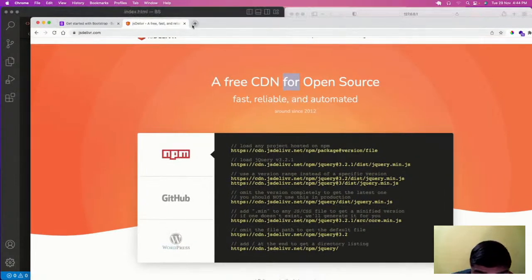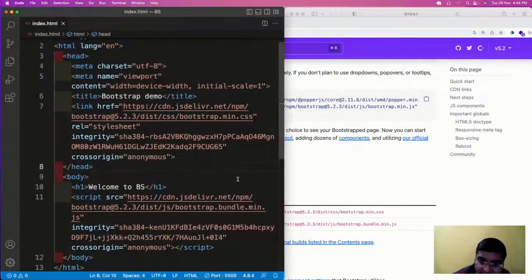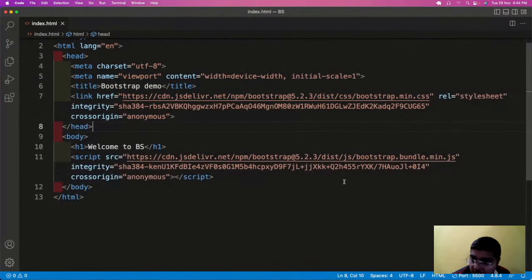Now let us go back. If you see here, we have two files, the CSS file and the JavaScript file. By default, when we just copy paste it, CSS and JavaScript both are included here.